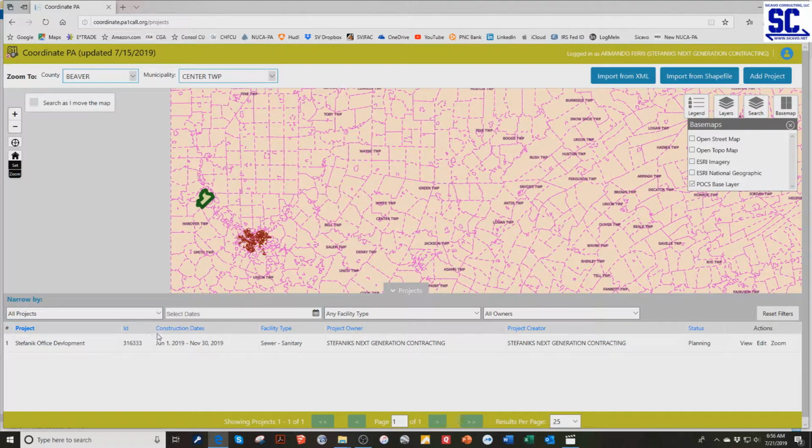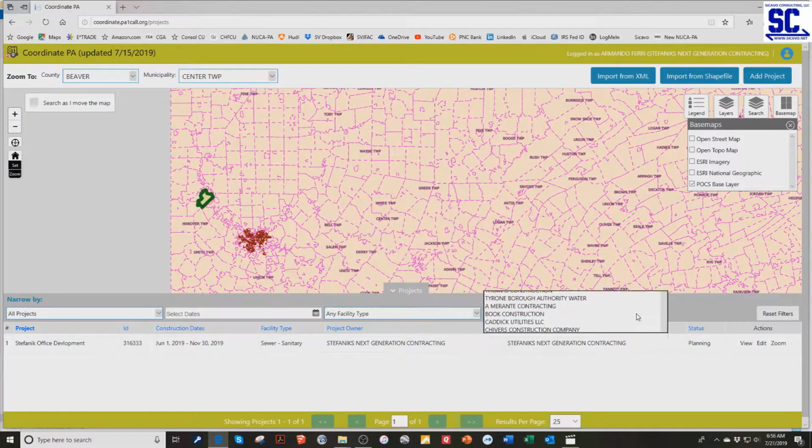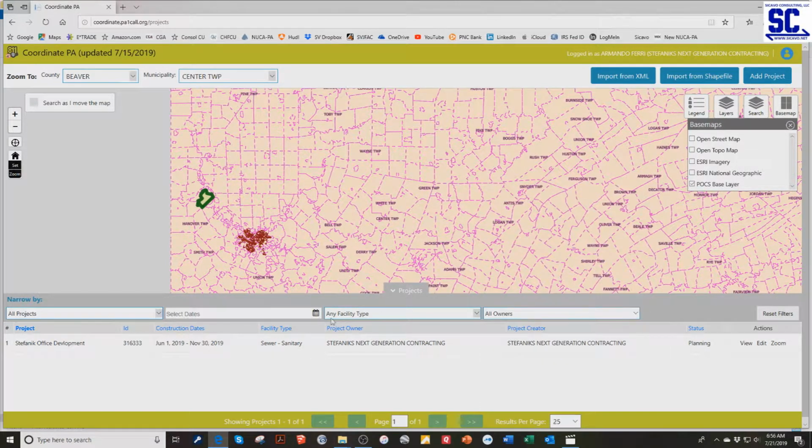The bottom section of the screen is where we can look at our different projects. In this case, we only have one project, but you have the abilities to search different projects with collaboration that are ready for final design. You also have the ability to select based upon dates, facility types, or owners. As you incur more projects, you'll want to use these to filter out to find the specific project you want to deal with.